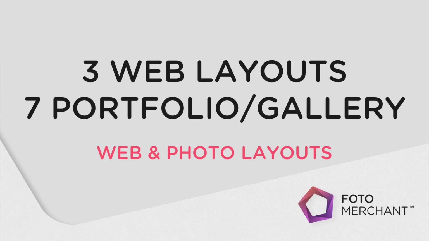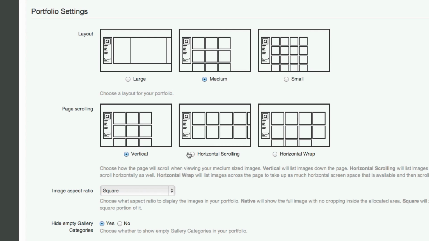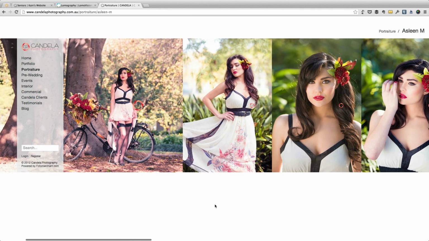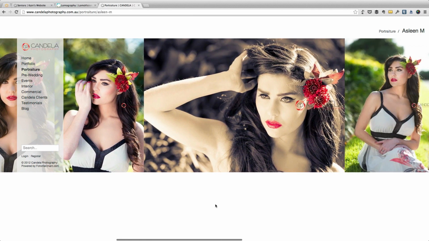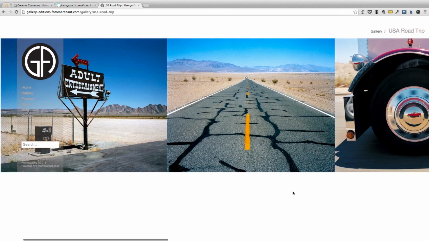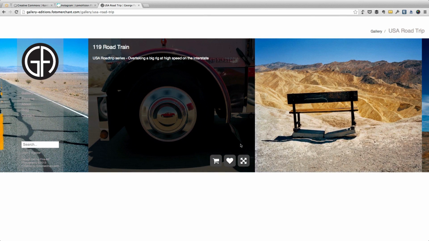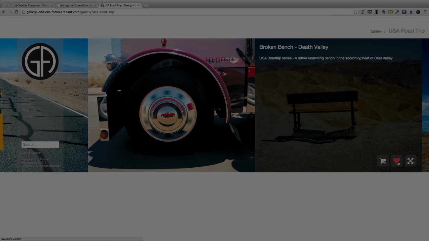Let's explore the layouts. In a first for Photo Merchant, portfolios and galleries both share the same layout templates, allowing you to mix and match from the seven styles for improved customization. Large. At 700 pixels high, your images will retain the height and fill out to match their original width. Images are presented one after another, and users can side scroll to reveal the remaining galleries or images. Titles, descriptions, and action icons appear on mouse rollover or tablet touch.